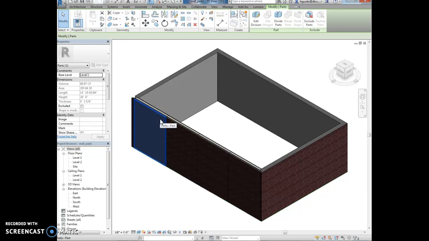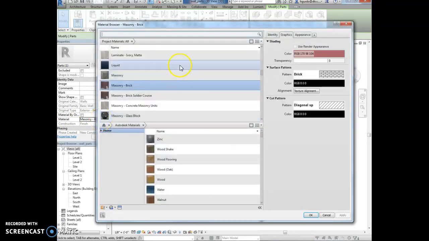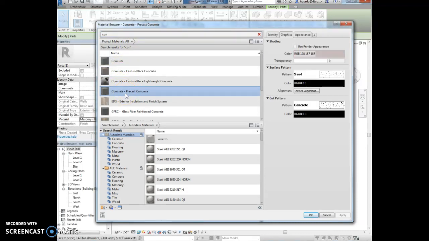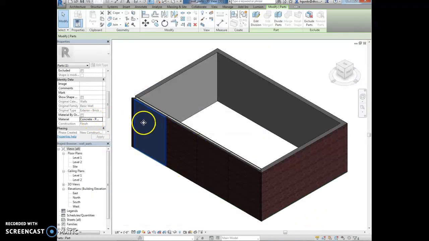And in the properties panel, we're going to uncheck material by origin. So we scroll over, material by origin, uncheck it. And that just means material by origin means that it's pulling from the wall type, but we want to change it. And then we're going to click in this material column, and we want to select precast concrete. So I'm going to type concrete, and then I've got concrete cast in place, and this is concrete precast concrete. And we're going to say OK. So now it changed that material to precast concrete.